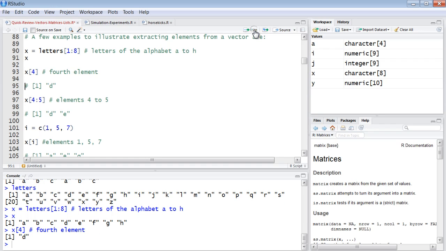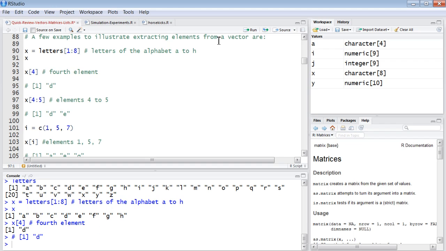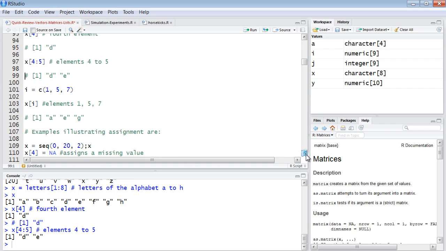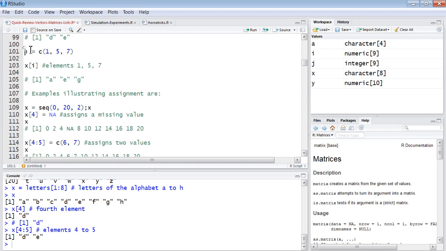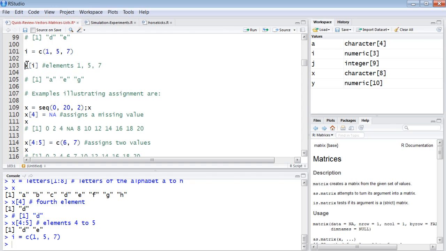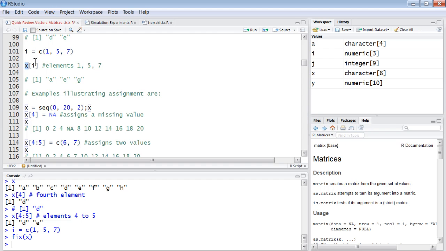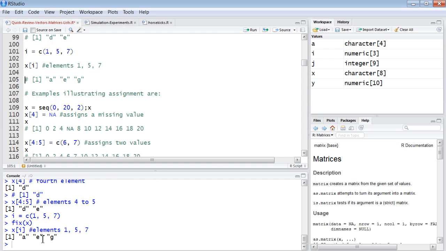So here we say the fourth element of X is the letter D. Remember, X is just the first eight lowercase letters. So here I say I want to see elements 4 and 5, so it returns D and E. Well, here's something that gives you a preview of the complexities of subscripts that you can actually build. Here we create a variable I, which is a vector 1, 5, and 7. But now remember X, it's up here in our workspace, right? X is this vector. We can apply I, which is a vector, to X to select the first, fifth, and seventh element. And so it does.